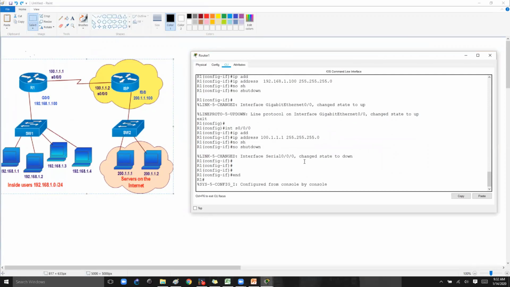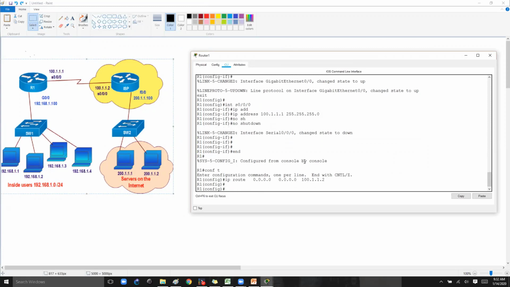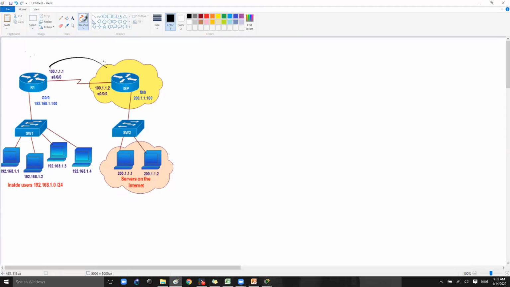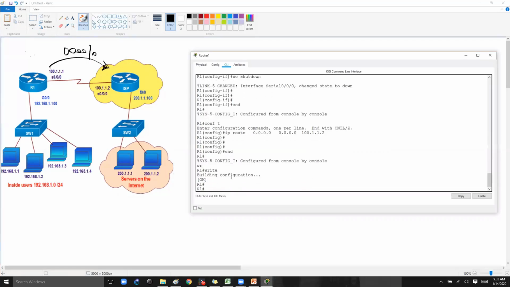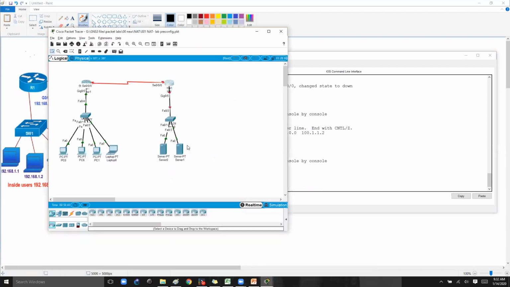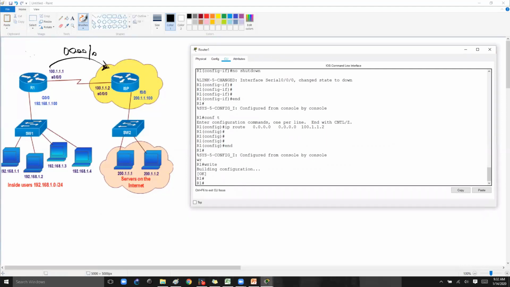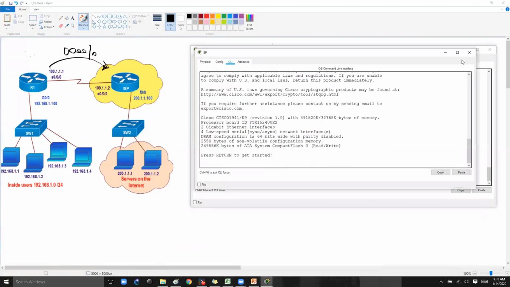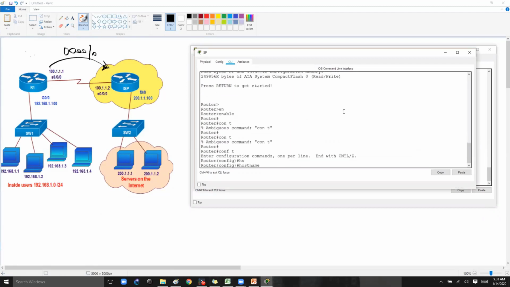The next thing is we'll configure the default routing: 0.0.0.0 0.0.0.0, and the next hop address is 100.1.1.2. So we are going to configure the default route here, 0.0.0.0 towards 100.1.1.2, and then we'll save these configurations, so that the next time I want to load this topology, I don't need to do it again. So we got these configurations on router 1, and in the same way I'm moving on to the next router, your service provider router, with hostname ISP.